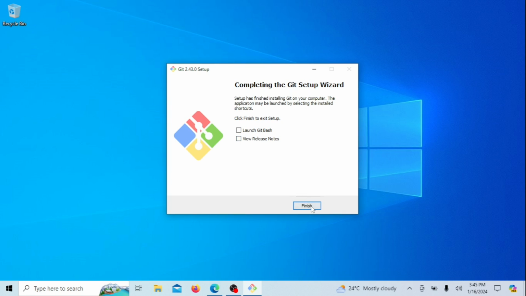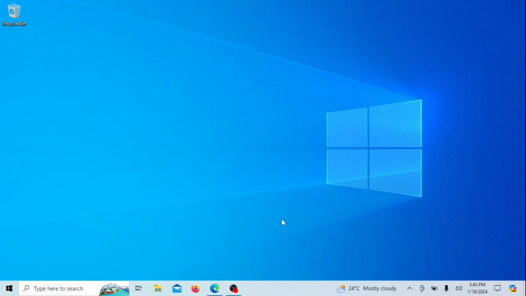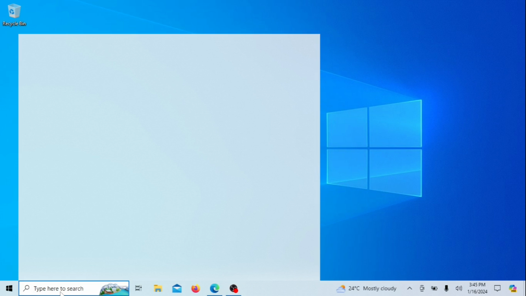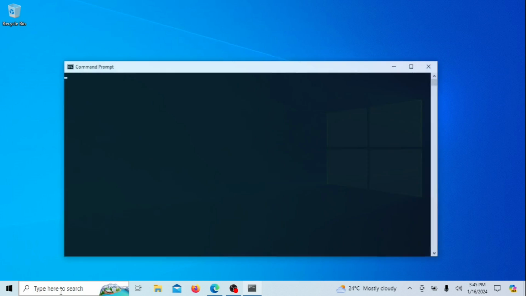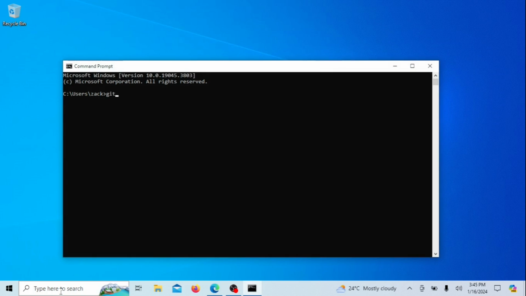Once the installation is complete, you can open the Git Bash terminal or command line to verify that Git has been installed successfully. As you can see, it has been installed and the version number is shown on the screen.